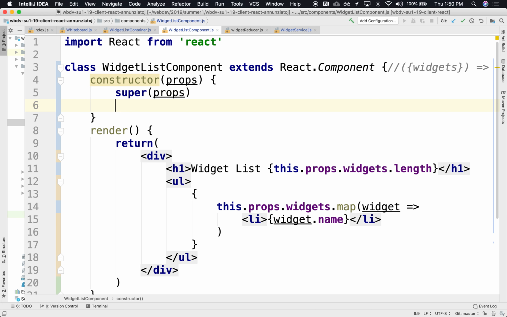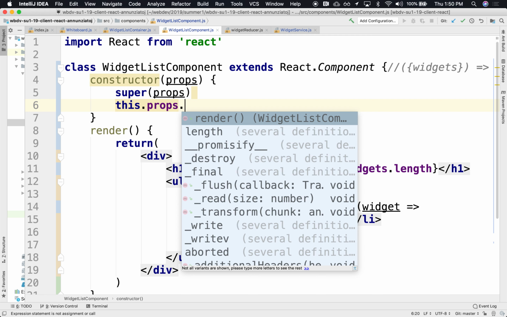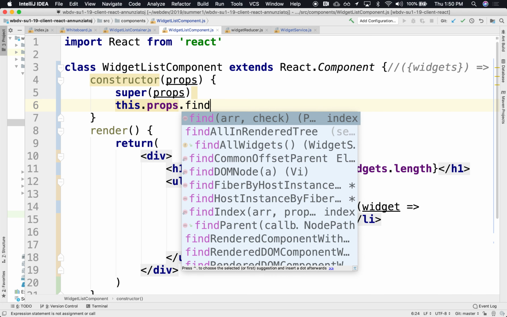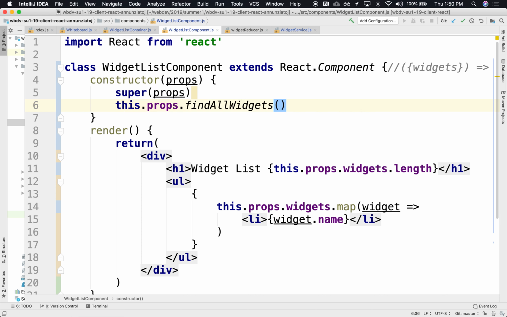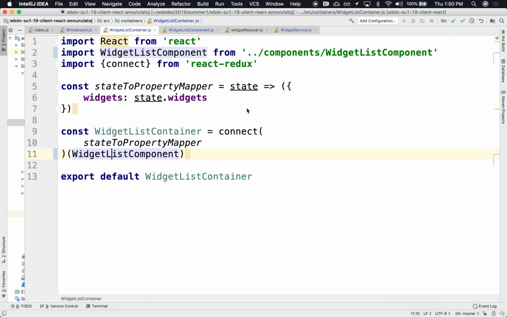I'm going to kick off and say, hey, from the properties, I'm going to notify somebody that I need widgets. Somebody's going to pass me a find all widgets, and I'm going to call it. Again, it's somebody else's responsibility to deal with this. It's not mine. So a place that I can handle this is where? The container. The container is the one that maps data. It's extracting widgets from the state and passing it to me as a property. It's already doing that.